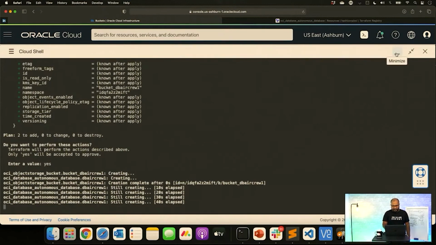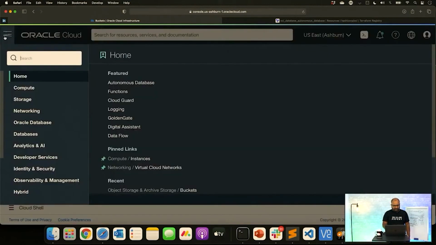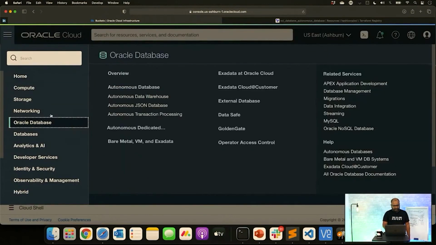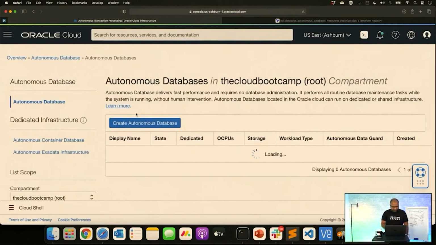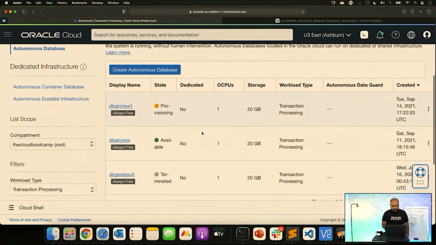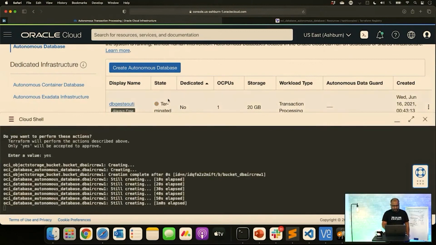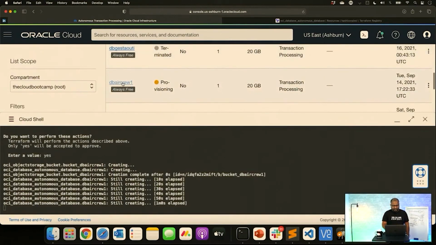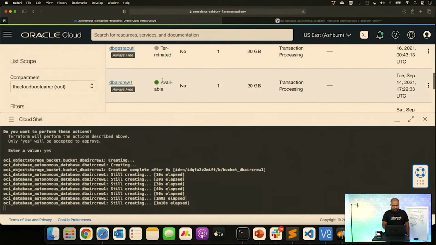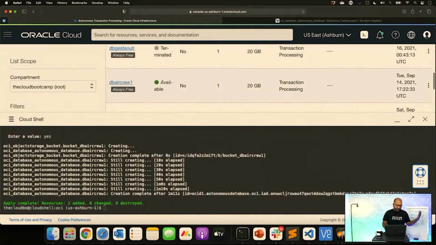So let's minimize in here and see if it already started creating the autonomous database. So let's come back on the autonomous database screen. Let's see if it is already showing up. Yeah, there you go. And then as you can see, the DB crew database, DB crew 1 was provisioning, and it is already available. It has already finished, guys.